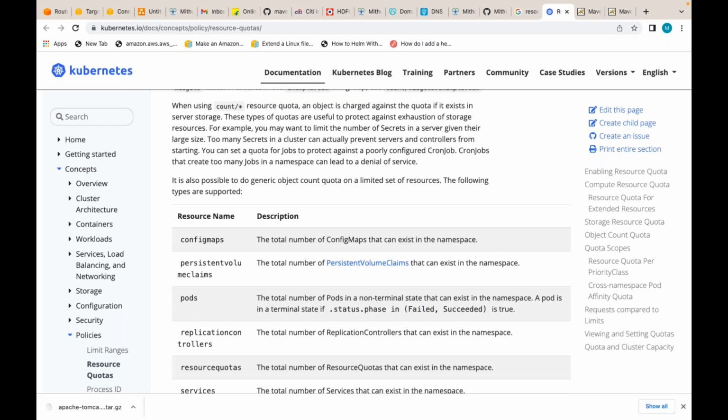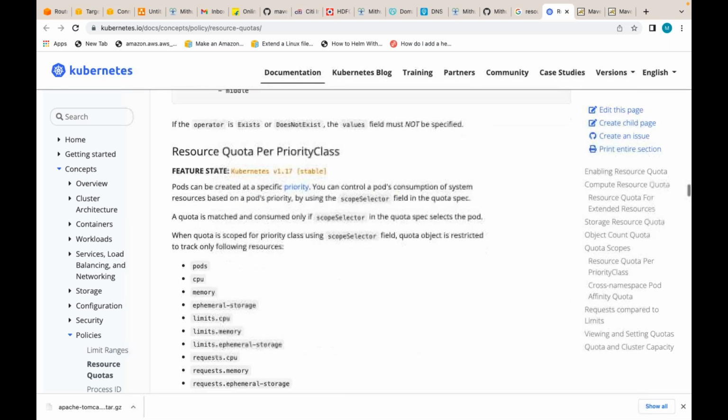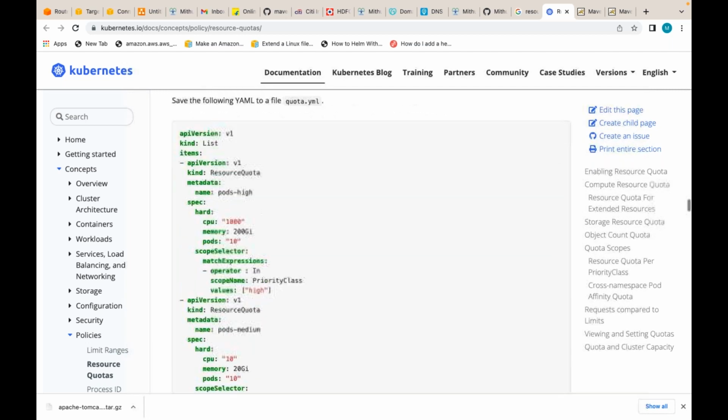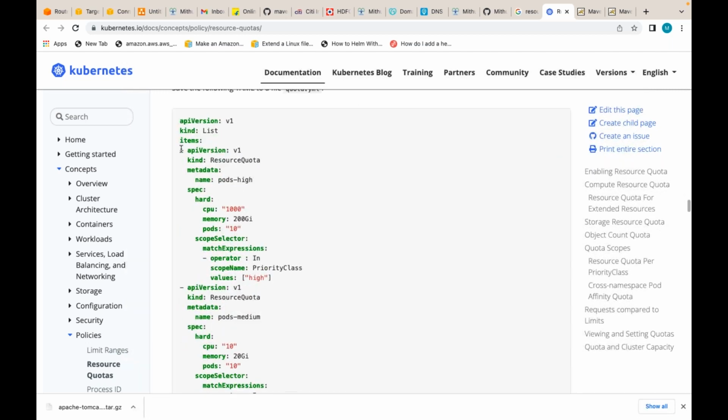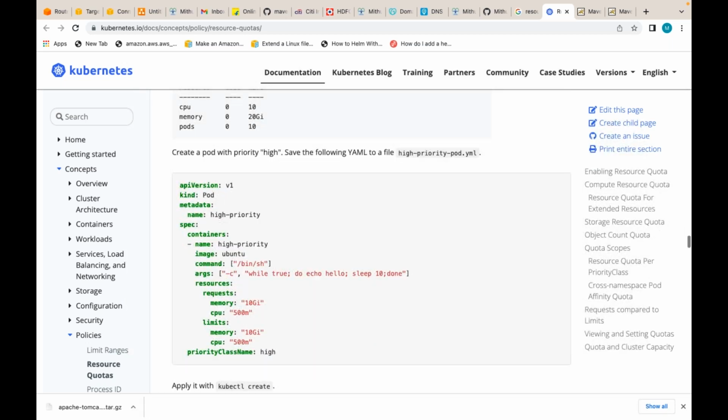Then will the application teams be able to create more than whatever we have allocated in the resource quota in that namespace? Will they be able to deploy more than that? No. Now, to make things simple, let me create a resource quota like this. As of now, do I have any resource quota on any namespace? No.